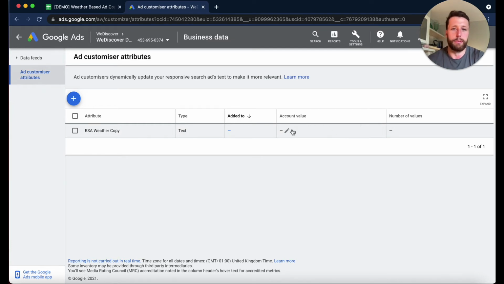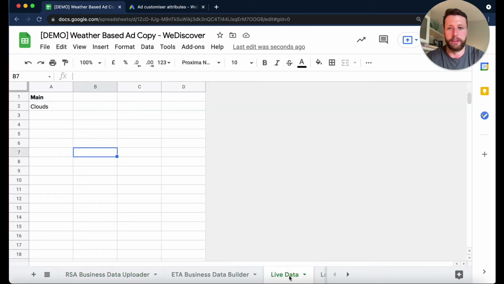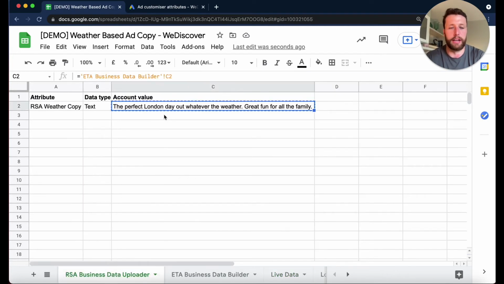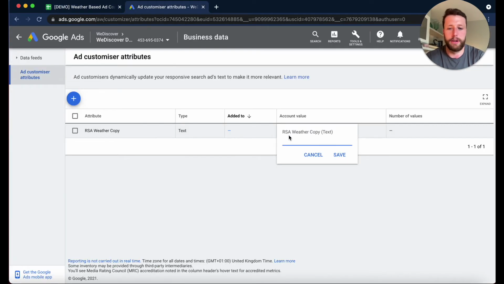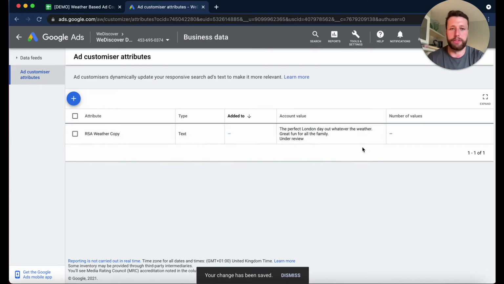So what we need to change is the account value. Again, if we click edit and come in here, we can just take the static value. For us at the moment it's cloudy, so we're just taking the static value that associates with that, and we paste that in. And then we hit save. So this is now built. We could now reference this in our ads.